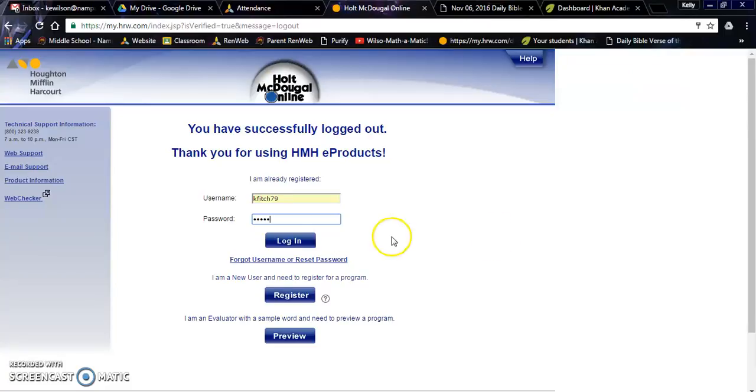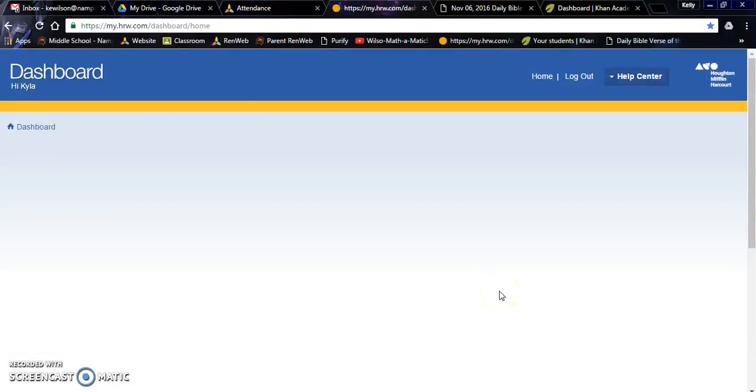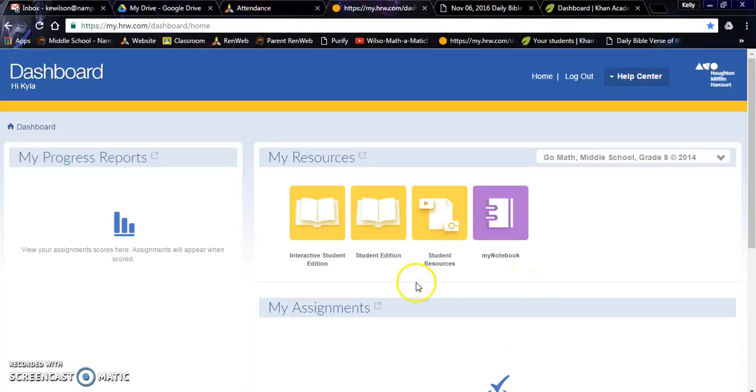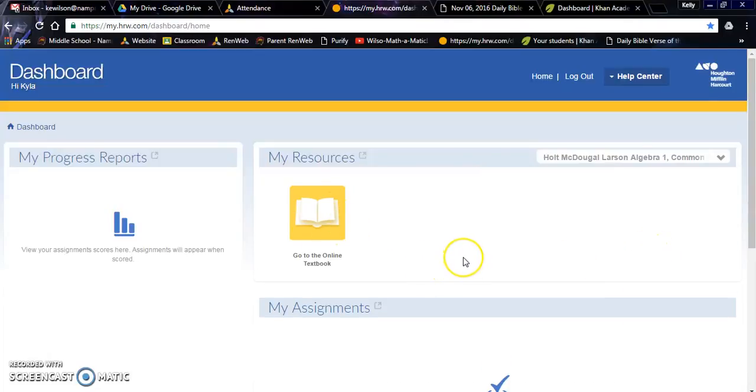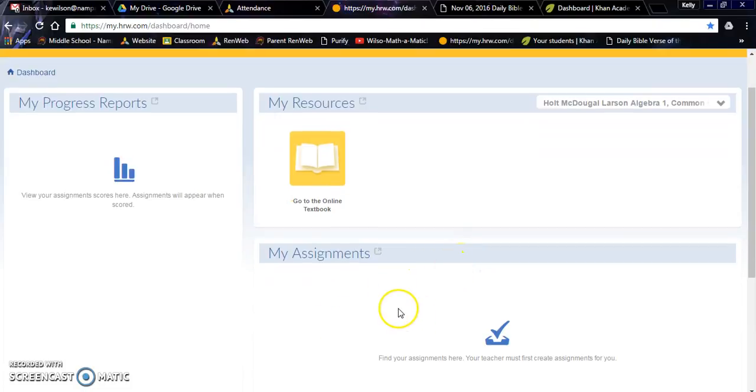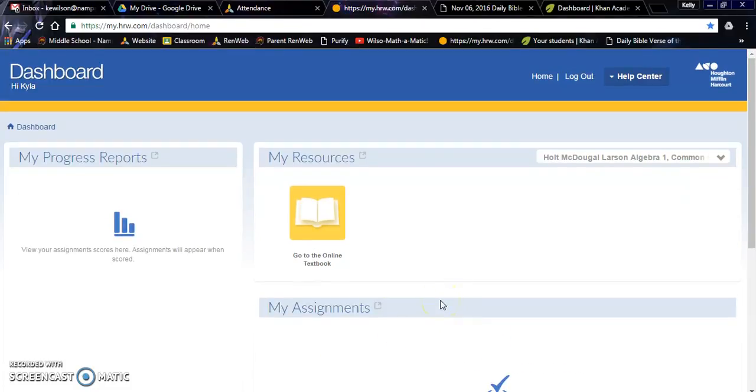Now we don't use this a whole lot in class because unfortunately there's not a lot of resources on here. As you'll see, let me switch it to Algebra 1. All there is is an online textbook here. In this program, I want to be able to assign assignments and those things, but they don't have it available for this particular curriculum, so it's very limited, and that's why I don't use it a whole lot. But this is a resource you can use.